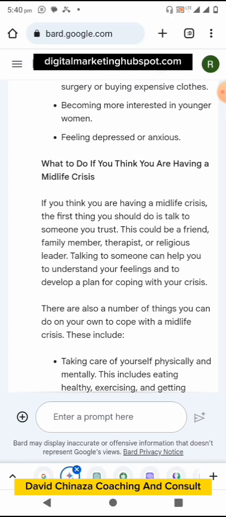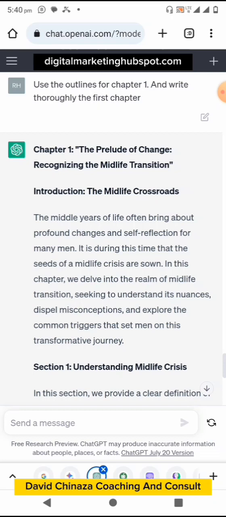Now, the essence of using Google Bard and ChatGPT is just for you to understand the 2 different AI tools. You can decide to use only ChatGPT to write your book, or you can use Google Bard to write your book, or you can combine the 2 results together. So at this point, you repeat the same process. Ask ChatGPT to write chapter 2, chapter 3, chapter 4, chapter 5 with the outlines that it has given. Then you paste on your Word document.